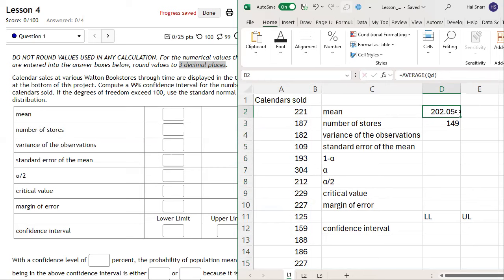So there's a distribution not only of calendars sold in my particular case, in your particular case, but there's another distribution here. The means are varying from student to student, which means these sample means have a variance. My observations have a variance. Our means have a variance.